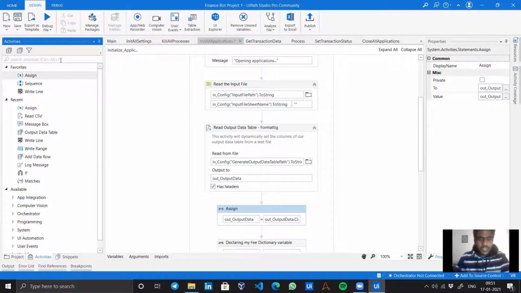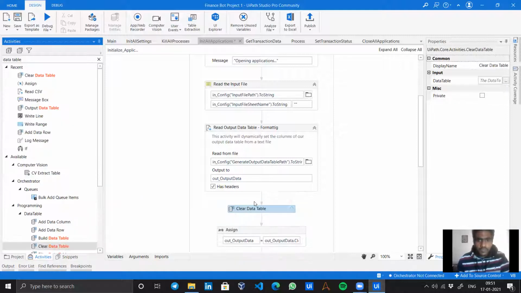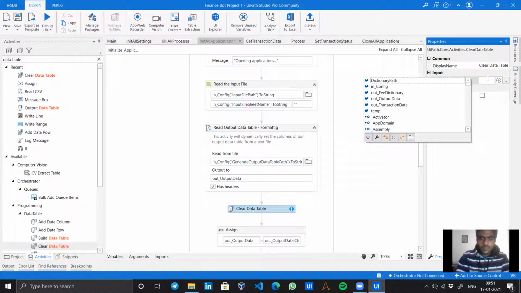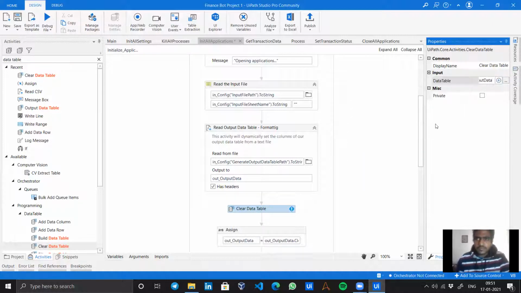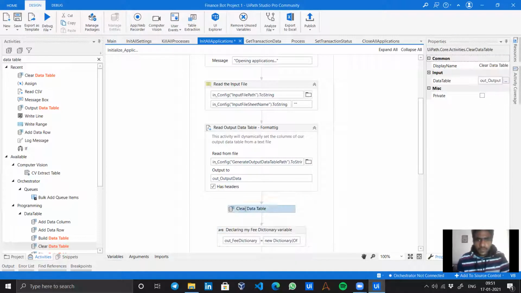Or I guess we have some feature of that also. Let me check. Clear data table, I guess that's what we need. There's a special table of all data. Yeah, instead, we can use this also. That would be better. Output data, clear data table. Clear the output data table. Okay.